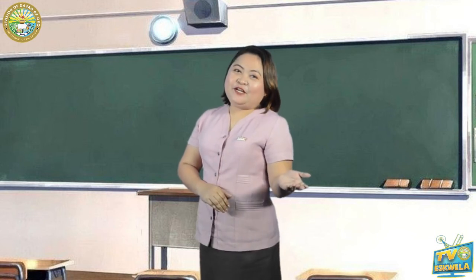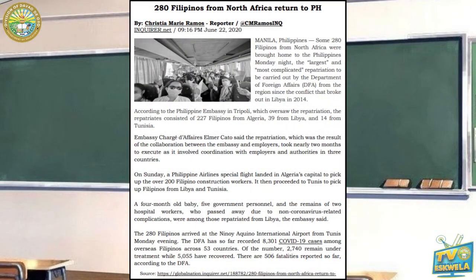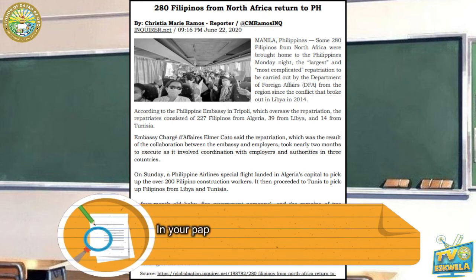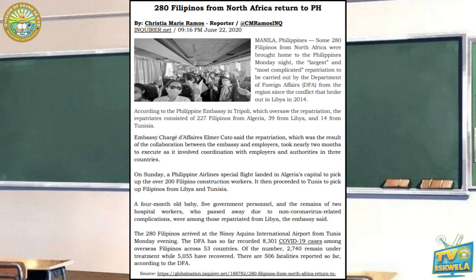Open your self-learning module to page 10 for Activity 5. NAA says, here's the direction. In your paper, copy and fill out the newspaper article analysis worksheet found on page 11. This means that you are to read the given newspaper article on page 10. Once done, you are to fill out the newspaper article analysis worksheet.